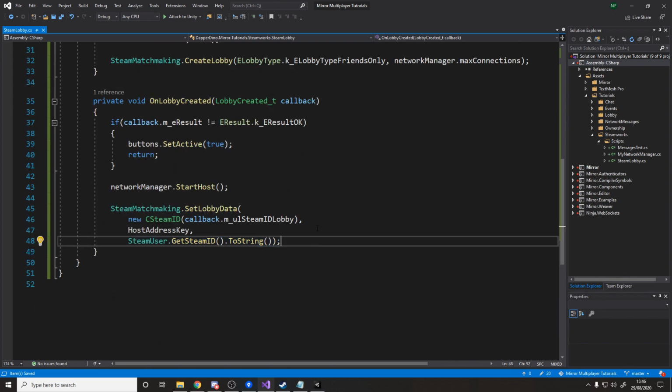So when anyone joins, they can say, go get me the value in the lobby for our host address key, which will give us back our Steam ID. And at this point, we've made our lobby, but it's just kind of sitting there. Now we need people to join. So Steam allows us to do that either by inviting or by manually joining. I can go to the person who's hosting, right-click and join.